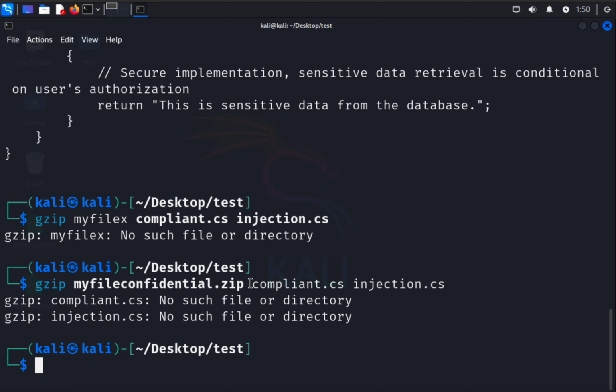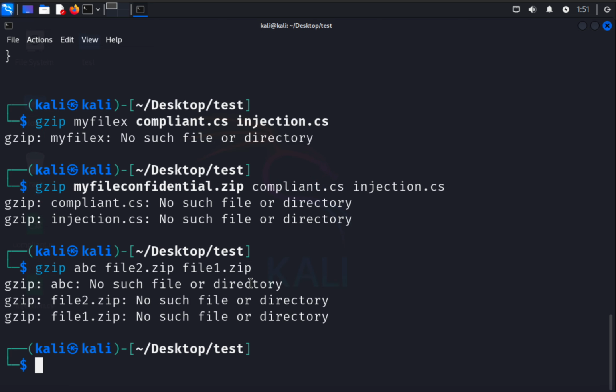So we'll try one more time, that is gzip space abc space, then I'll say file 2 dot zip and file 1 dot zip. I don't have any files, but I'm just trying. Is there any directory? No. So basically what I wanted to know is what exactly is needed.